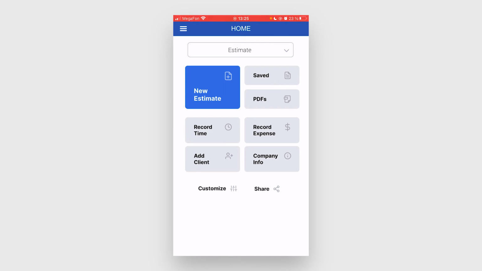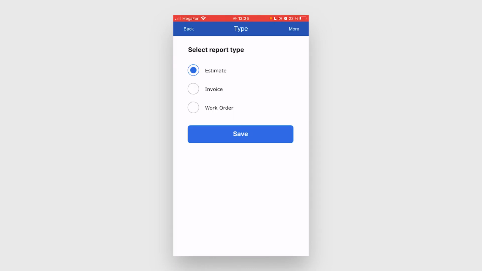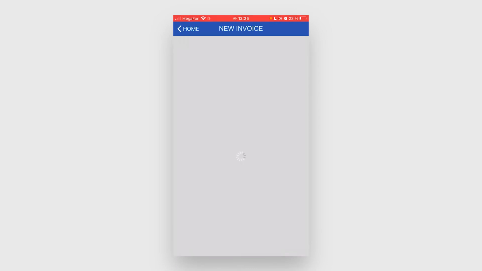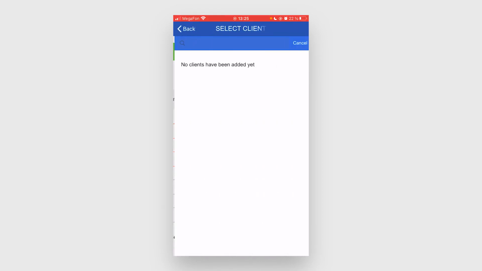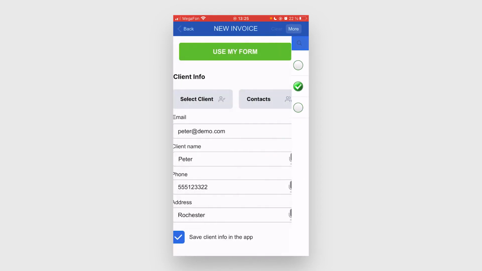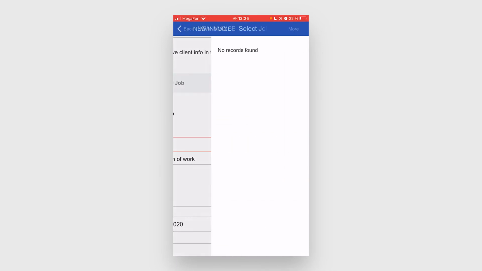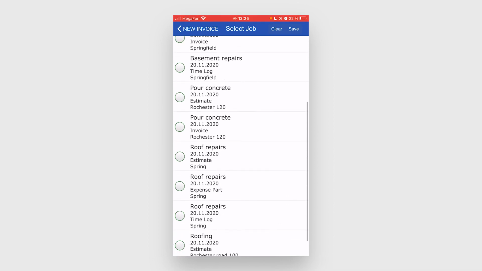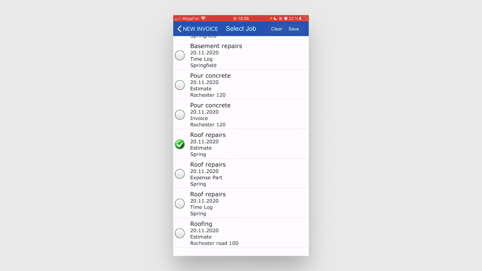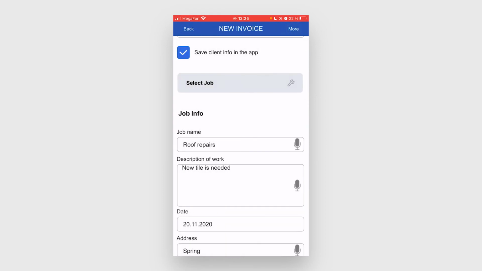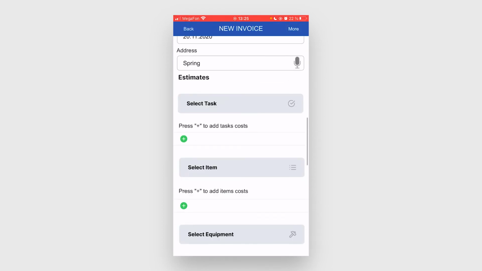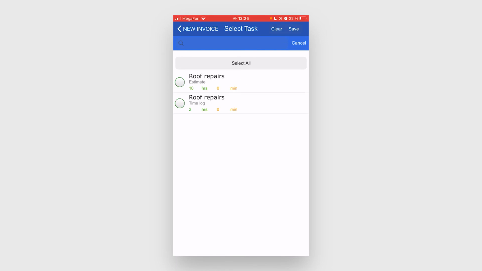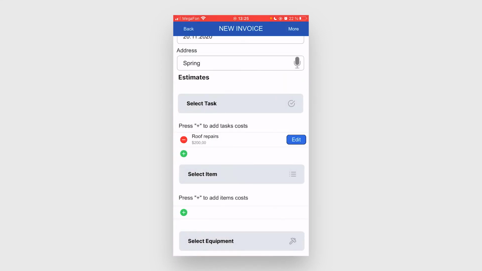Now you can add this information to your invoice. Select Invoice, hit New Invoice, select a client, select Job, select a task from the time log. We spent 2 hours on that.